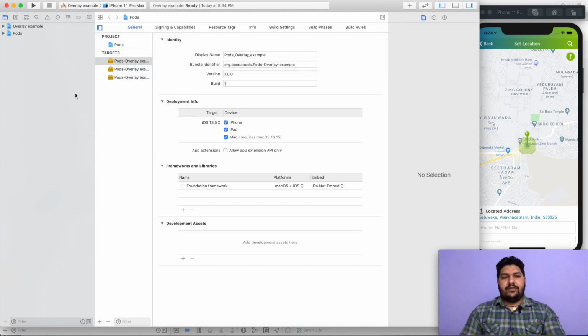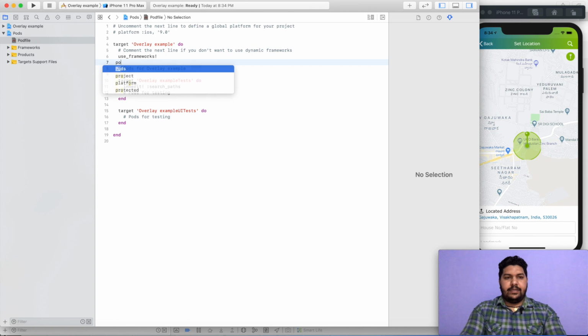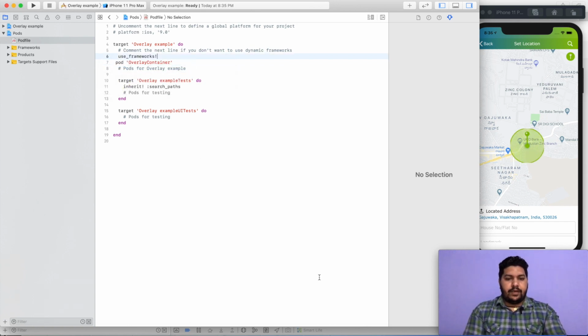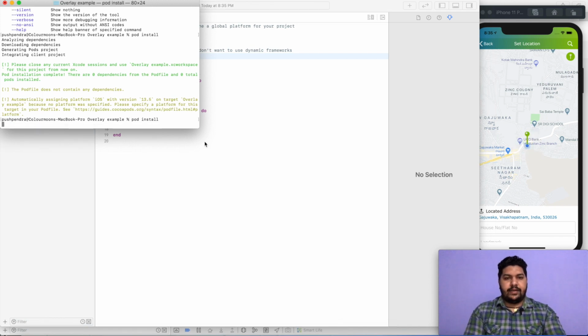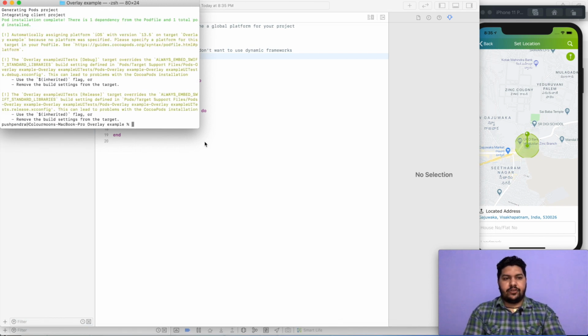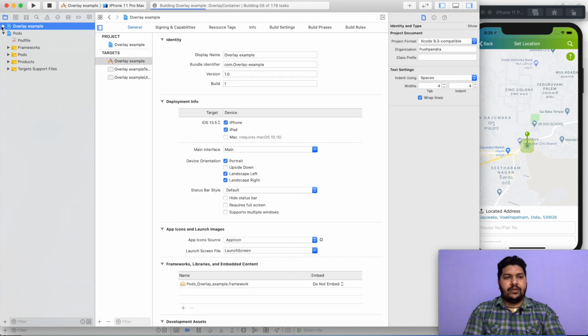Now what we have to do, first thing we have to install the overlay library here, and the library name is overlay container. Now I will again run the command pod install so that this library is successfully installed in my project. Now it is installed, and now I will build so that I can use the library.